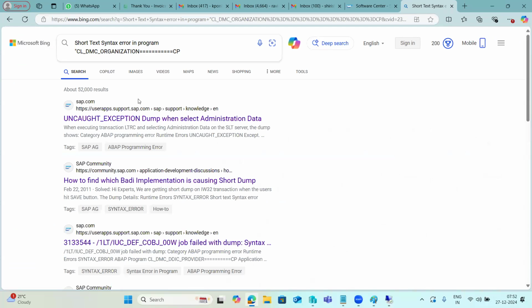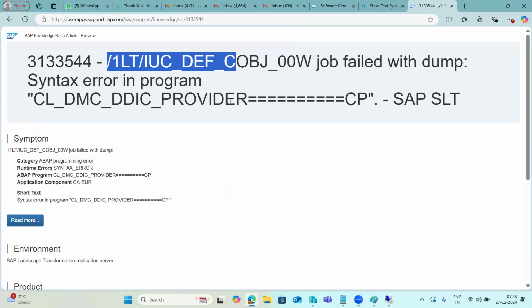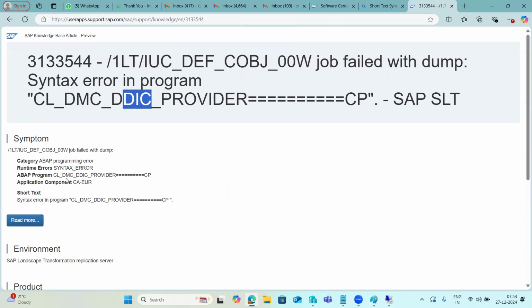Maybe if you Google it, there is an uncaught exception, there is a job failed. So similarly, there is a note. See here, we got a similar note. There is a job failed with the dump. This is the program, same job, right? So there is a solution. So why did this fail? So let's open the note.